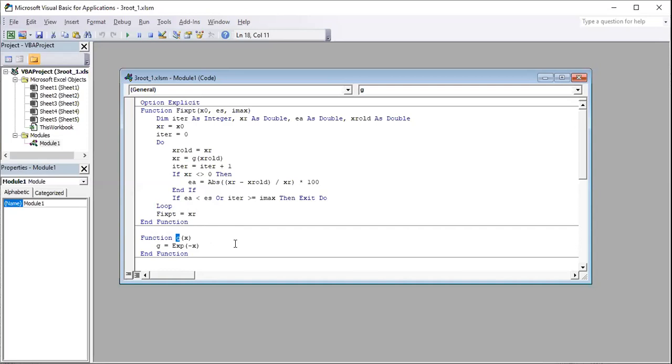Remember, the question was x is equal to exponential minus x. So this represents the return type of the function. Then you are simply calculating exponential minus x. The name of the function is g, so it's at this point you call the function.